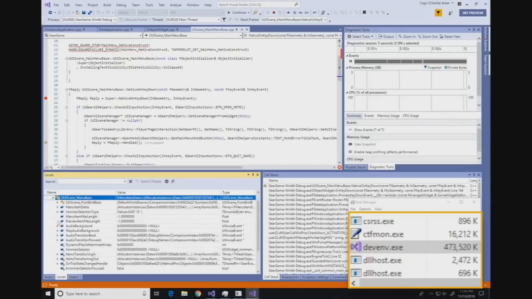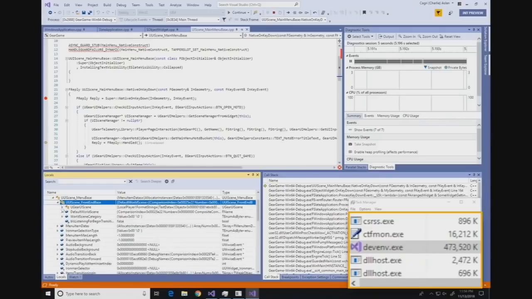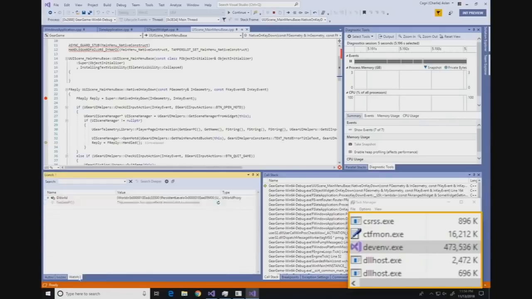Oh, fantastic. That is amazing. And we just made C++ Live Share support available as well. That's right. So that's really cool.